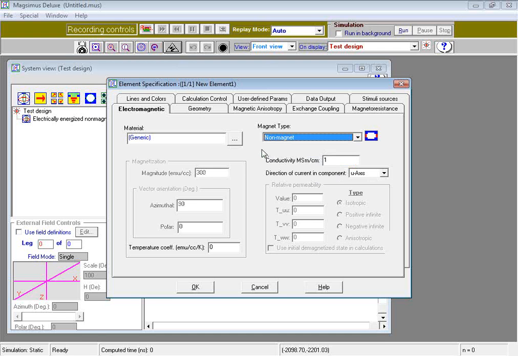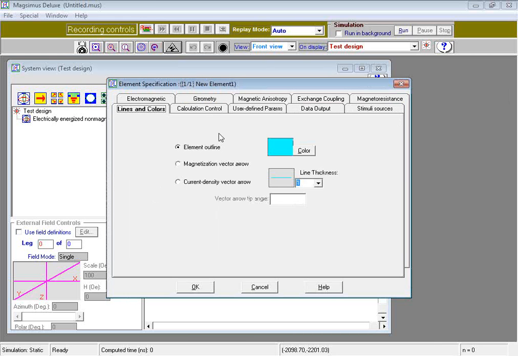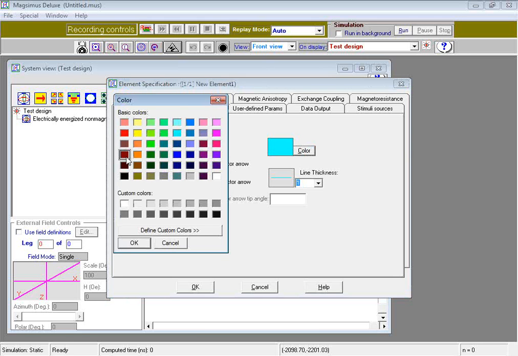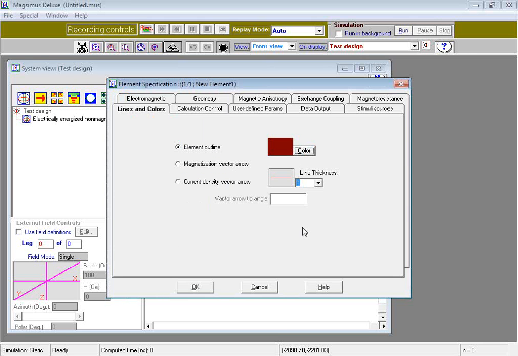Finally, let us specify a display color for the new component. In the Lines and Colors tab, with the element outline selected, we click the color button. We select a suitable color. We click OK. There. With that, we are done specifying properties for the new component. So let us click OK to exit the dialog box.